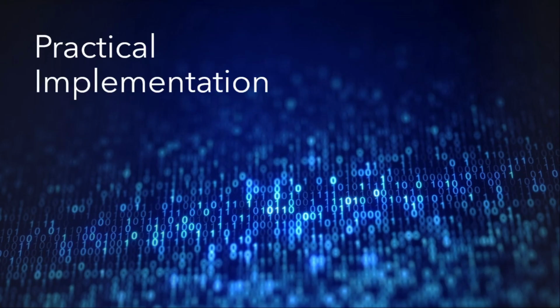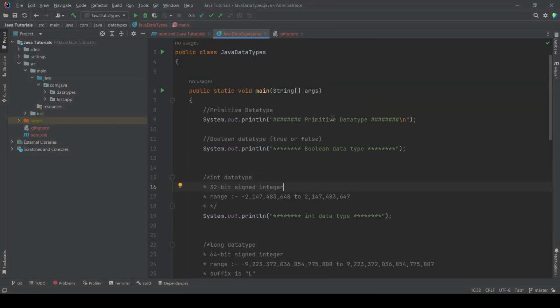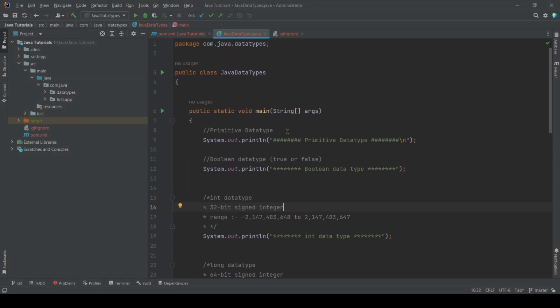Now let us see the practical implementation of all these data types. Here in this class, I have tried to implement all the primitive and non-primitive, sorry, reference data types that we have learned in the theory section. So here I have created a package inside this Java.